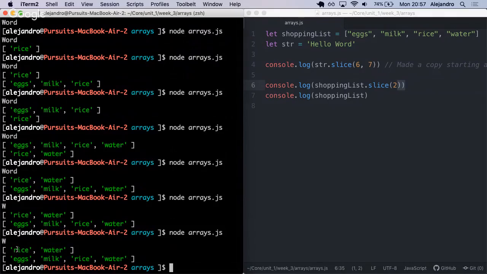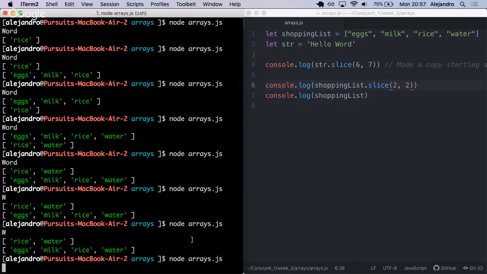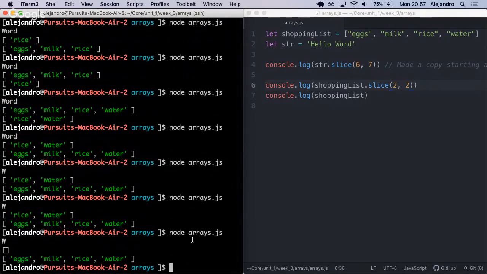Similarly, that's still a rule that applies for arrays. Let's say now, instead of making a copy from rice and everything thereafter, I only want to make a copy that has only rice in it. So how could I do that in here? John? Two here? That's it. Ooh. Now I have an empty array. Why?